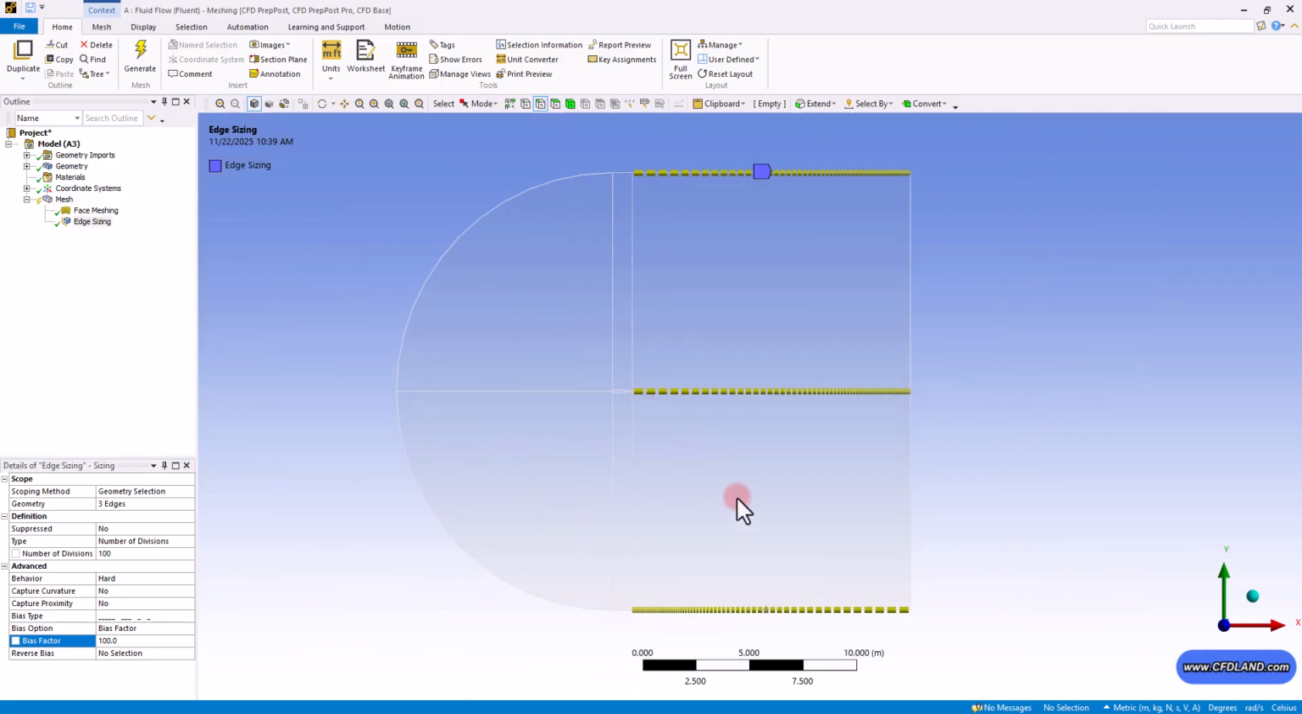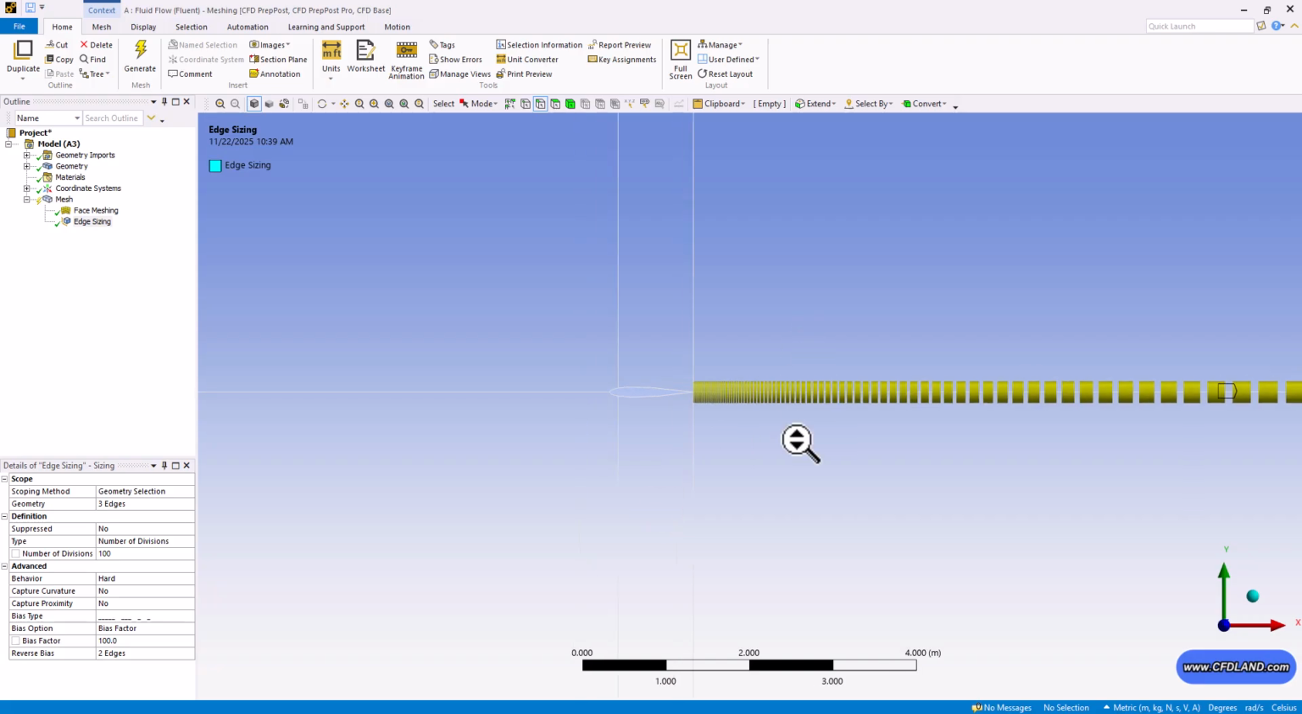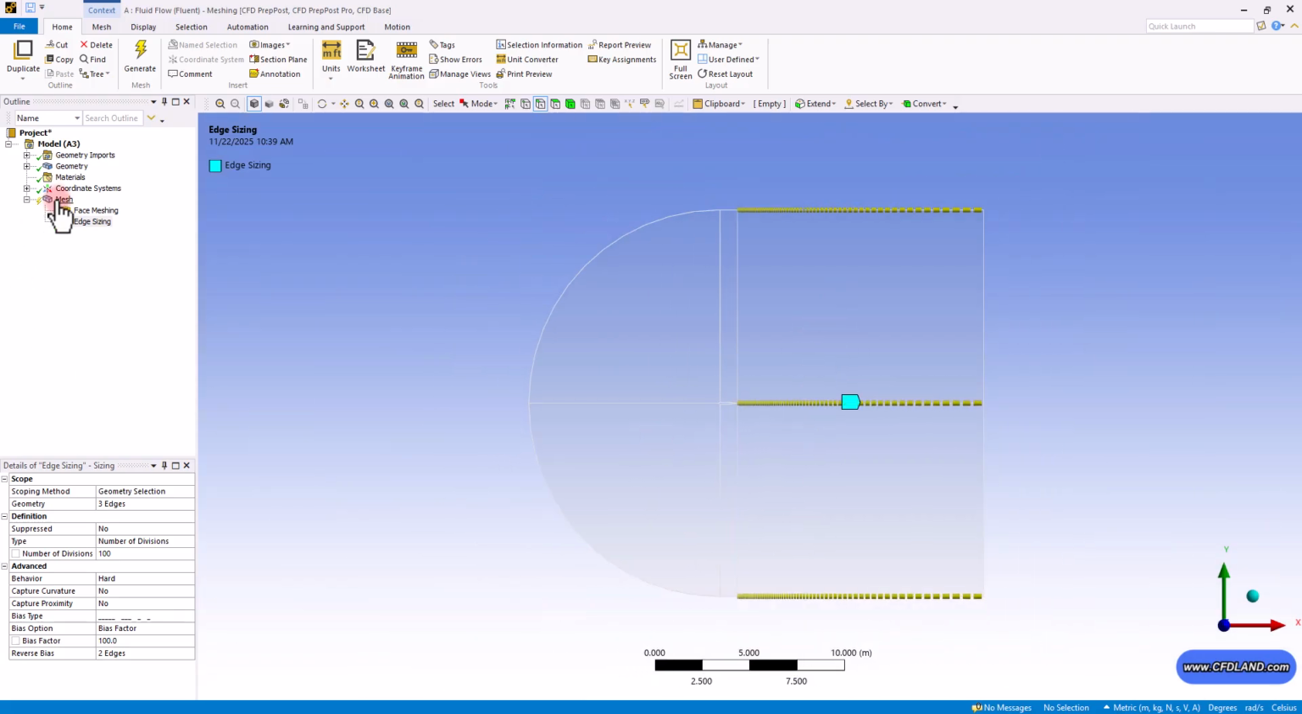But what we can see in the preview is that it's not what we wanted. We aim to have this grid exactly in the vicinity of the airfoil, and right now only this edge shows the correct direction. So from the reverse bias, we need to select these two reversed ones and apply them. This way we can see what is going on as we get close to the airfoil.